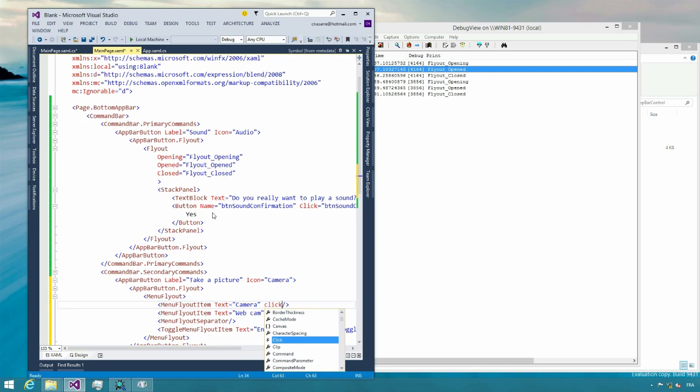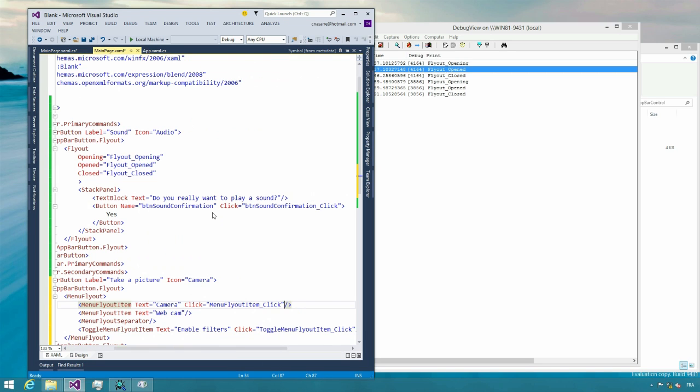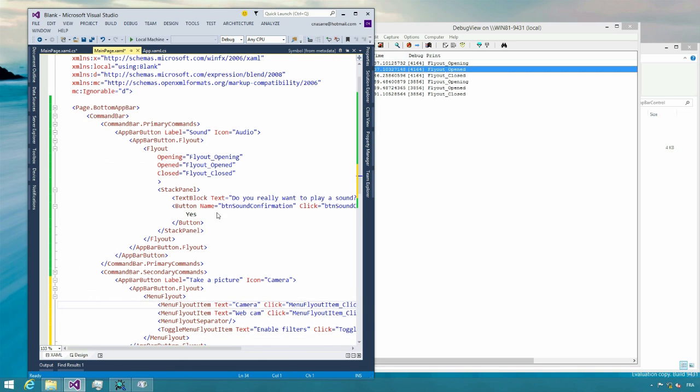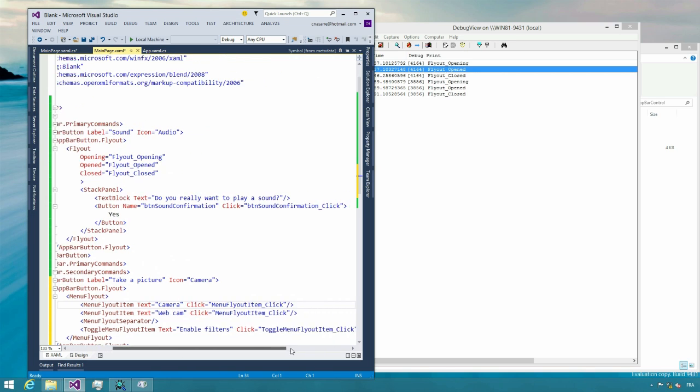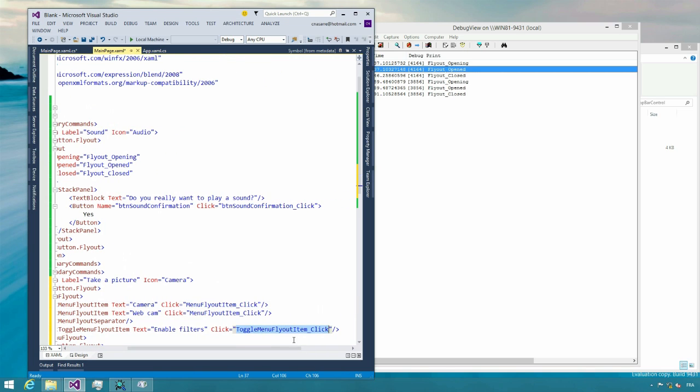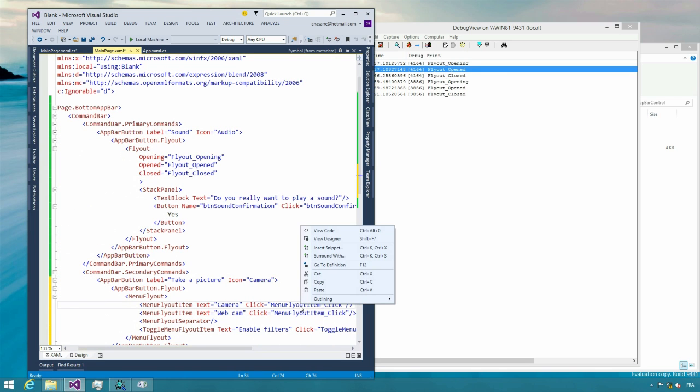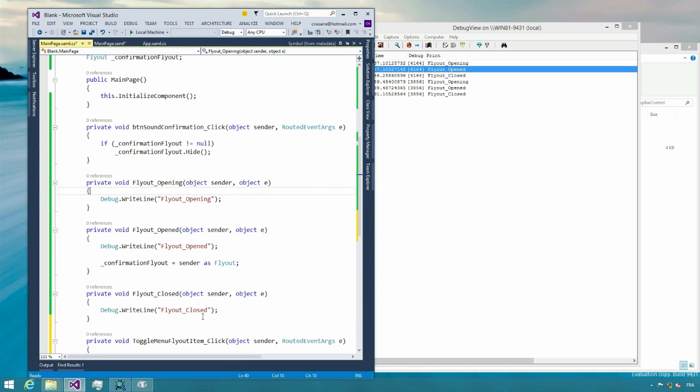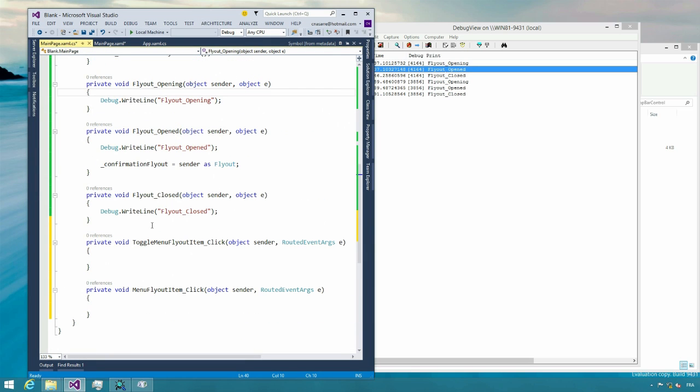I can do the same with the camera and the webcam. I will show you that you can use the same method handler for both, and you can make the difference with the information you will receive in the event handler. I will see that just in a minute. So here I have two method handlers, the menu flyout item click and the toggle menu flyout item click. If we go to the code, we have the two handlers here. Let's start with the filter.